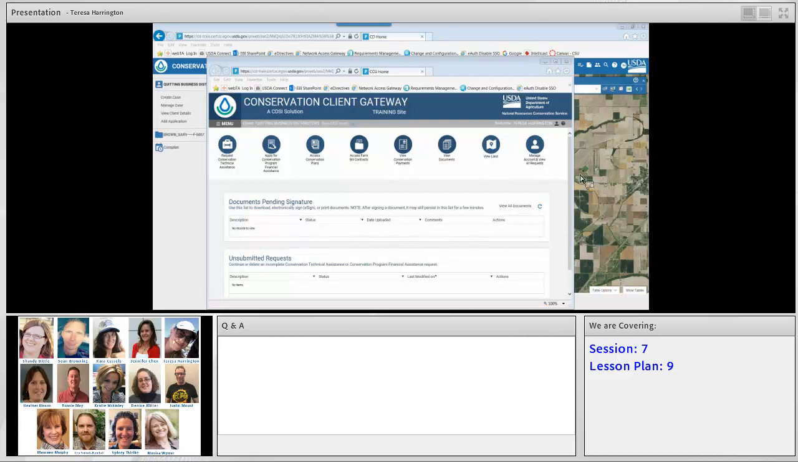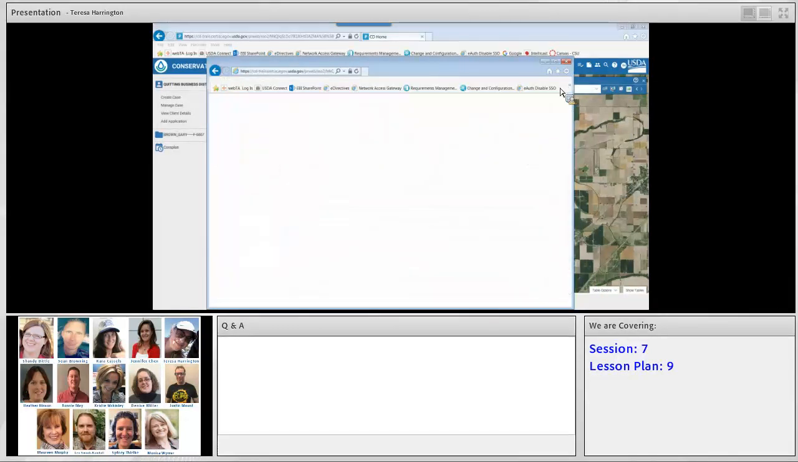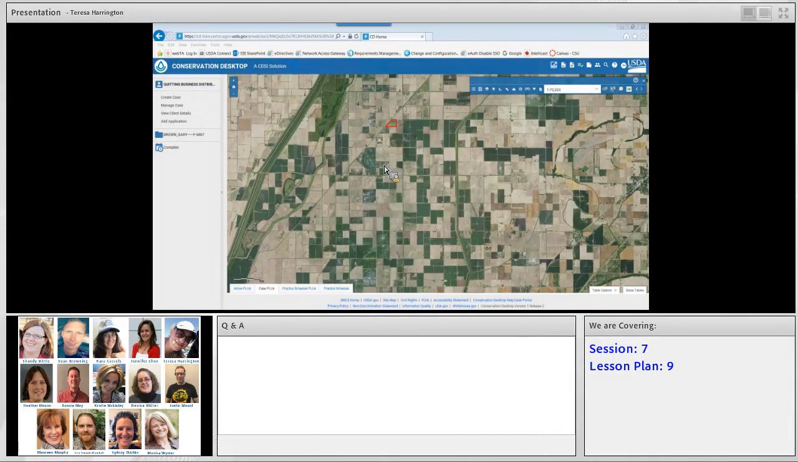So we'll go ahead and close out of this. So Teresa can log off of CCG here. It'll take us back to our CD screen. We'll go ahead and stay there for our next lesson plan. Lesson plan 10 is the one that we'll go to next, and we'll basically do the same search, except we're going to do it now for a client record. And the client record is the icon at the very top that has the dual person side by side.